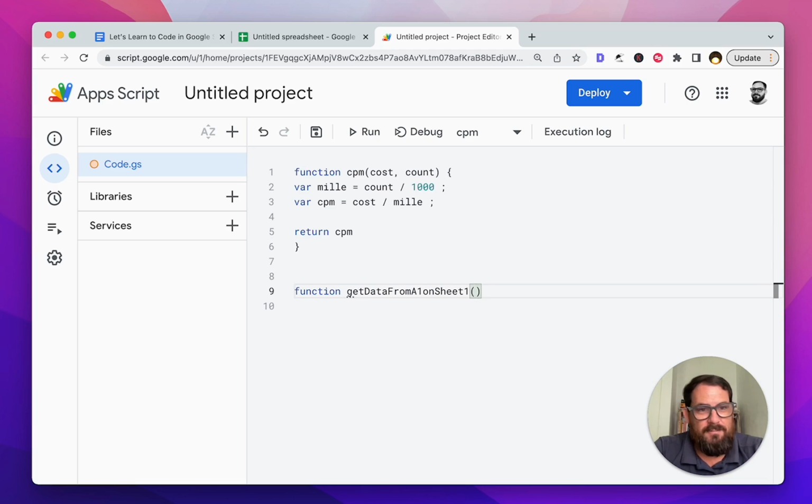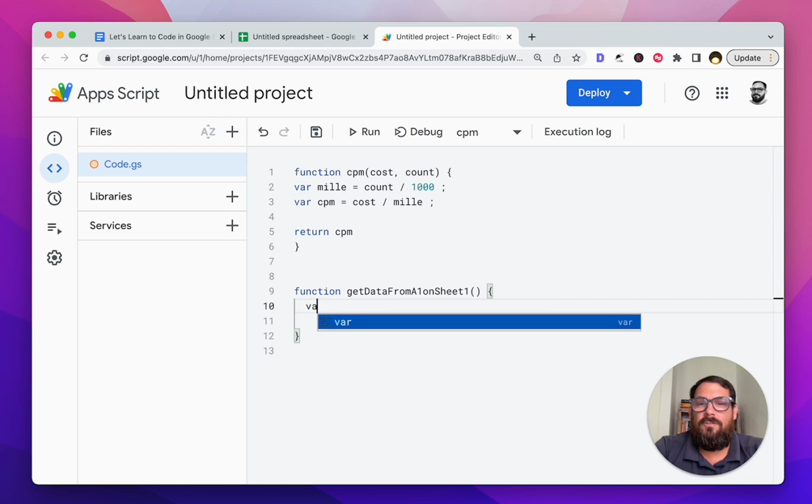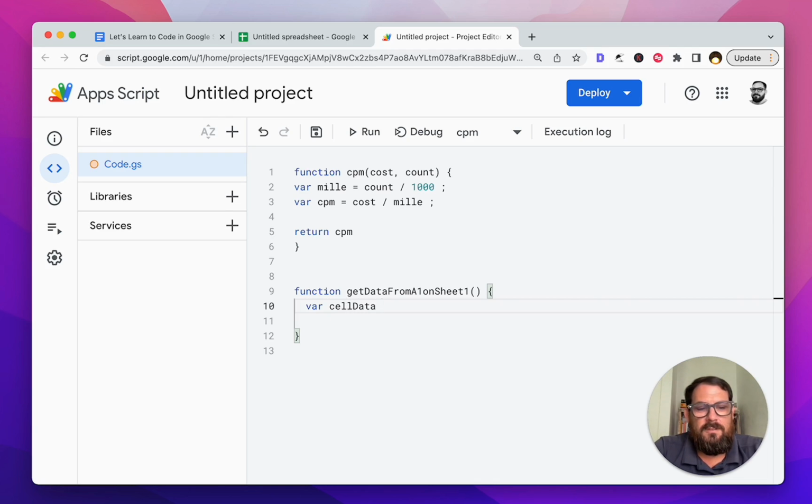And this is just the name of it. It doesn't do anything. We can change that name anywhere we want. We need parentheses and then curly brackets. And inside the curly brackets, we're going to do variable cellData. And we can name that variable anything we want. Now, here's the magic that happens.